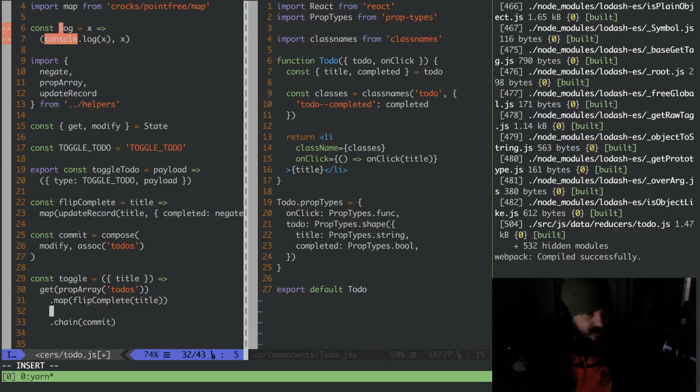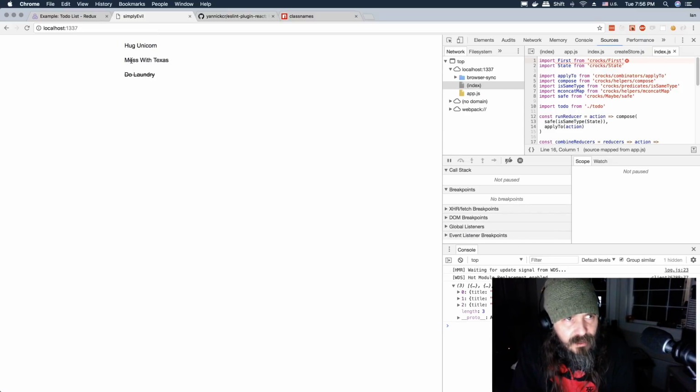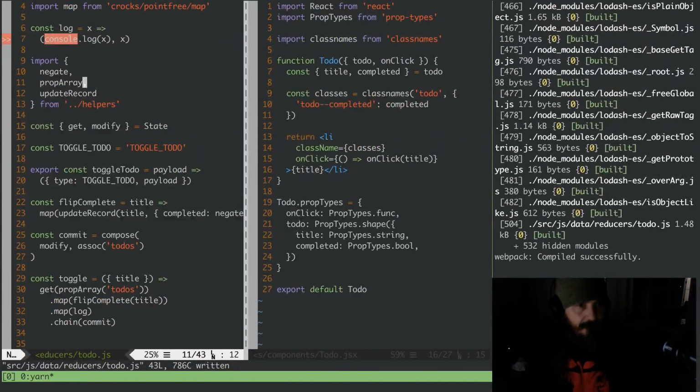Okay, so let's do a map here and see what we actually get back from our flip complete, because maybe it's something to do before that, right? So let's look at our log, and then we come back here, give this a little click, and see we've clicked mess with Texas, but it didn't mark it as completed. Ah, you know why it didn't mark it as completed? Because completed was never set as true or false. It wasn't set there, it was undefined.